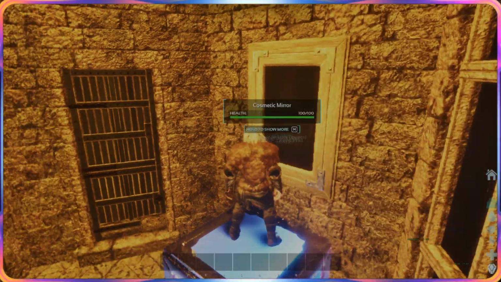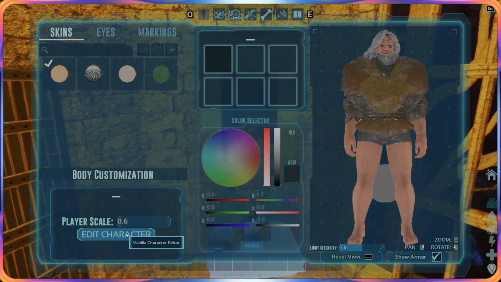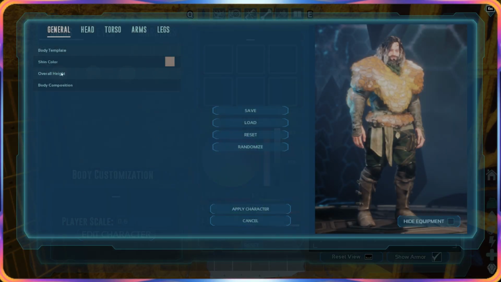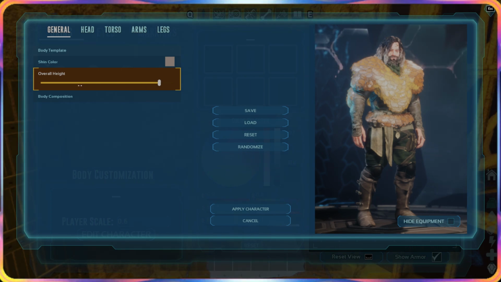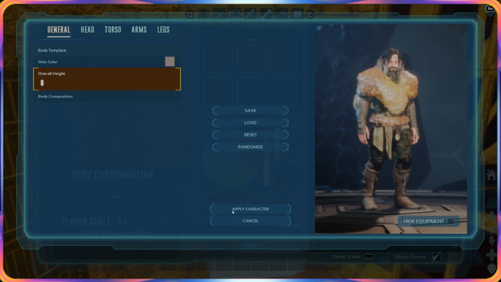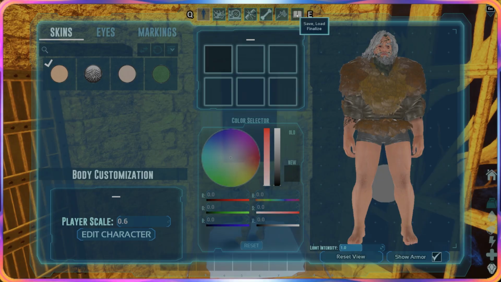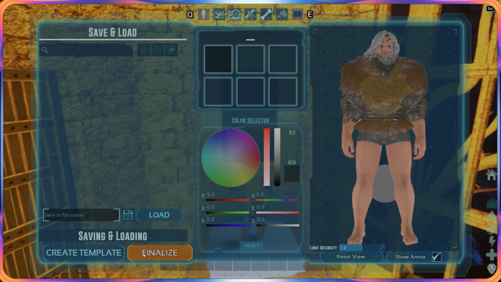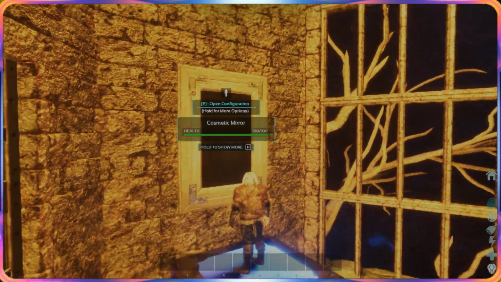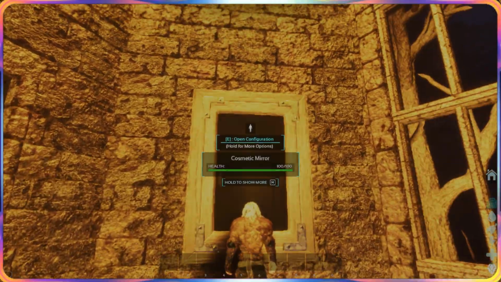If you were to just do that, obviously you could be this small, but if you wanted to take it a little bit further, you could even go into the edit character after putting that at 0.6, and then we'll go back to the overall height, and I could actually go tiny, like super tiny. So we're going to go ahead and hit apply character, and that saved it. Again, we're going to go all the way over to save and load, finalize, and then here we're going to hit finalize. And then even smaller. Now it didn't have a huge effect just because he is already so small.